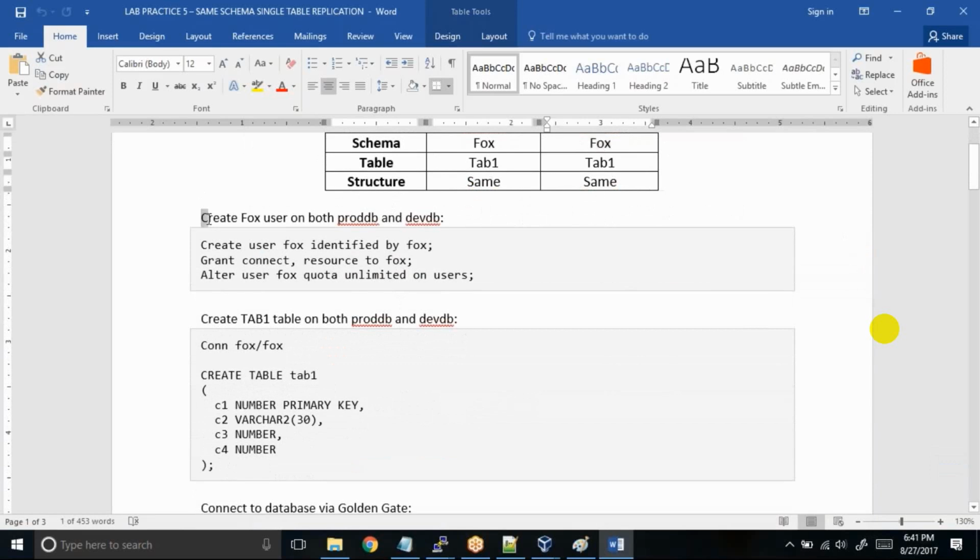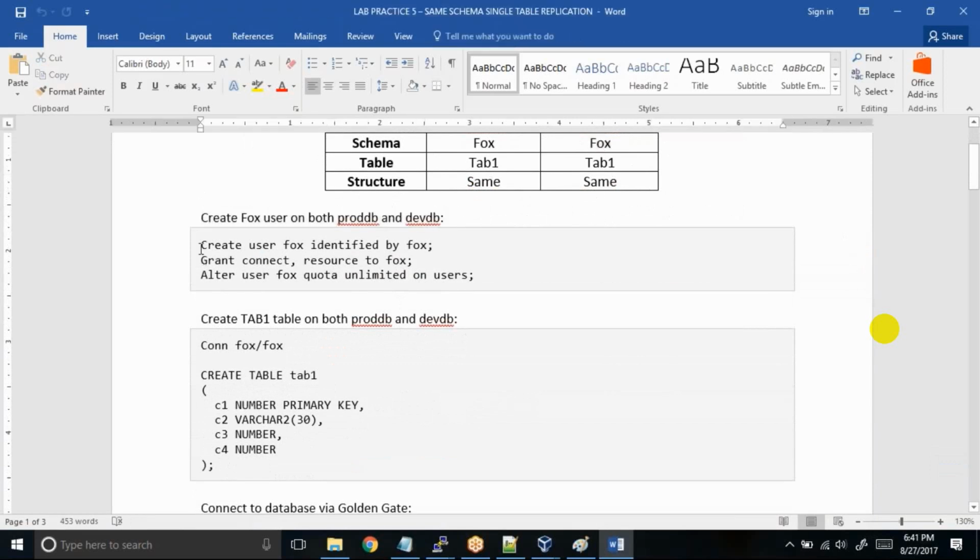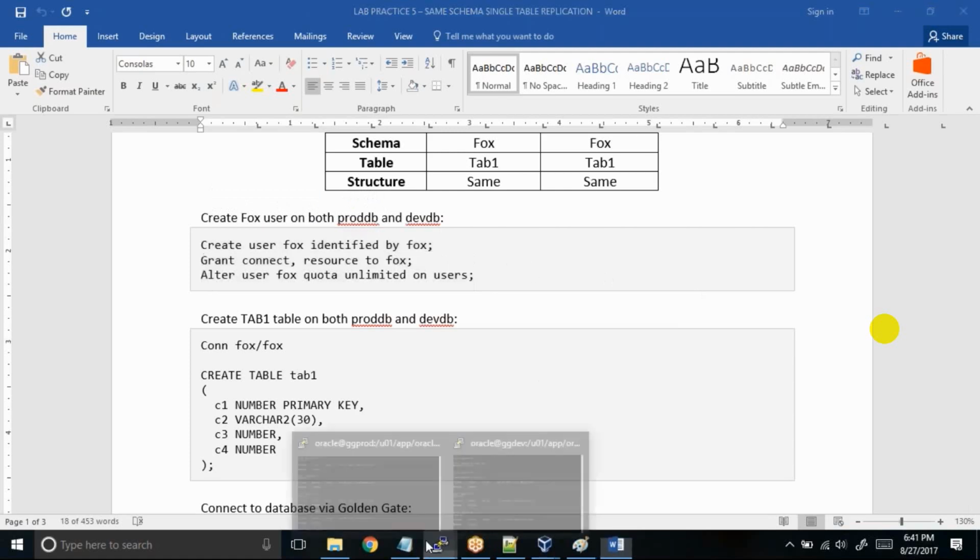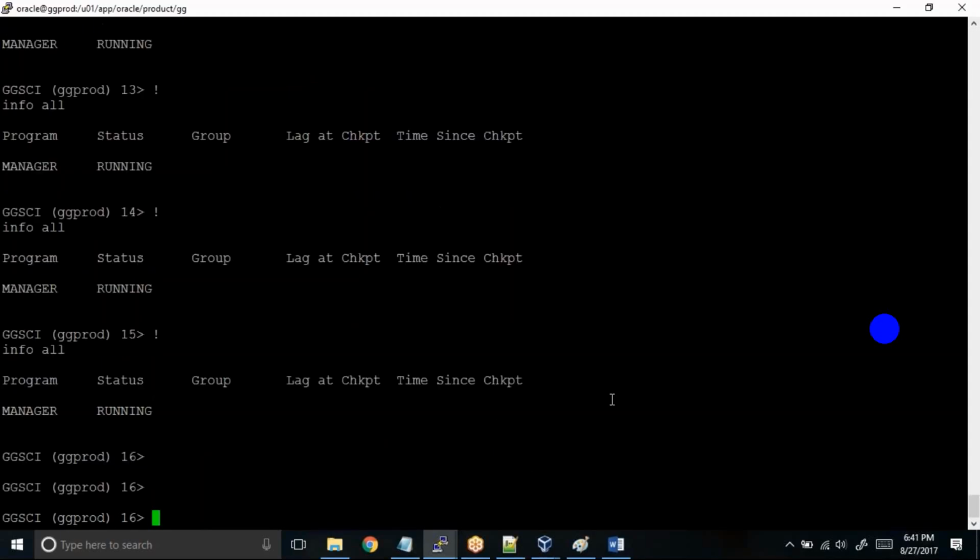The first step is to create the Fox user on both the prod and the dev server. These are just silly commands; you just create the user. I'm granting connect and resource to user Fox. We are giving unlimited quota on the user's tablespace, just so we don't get any issues with the tablespace. This is a normal user. If you look at this one, we are not granting DBA or any special permissions. This is a normal database user. So we have to create this user on both source and target.